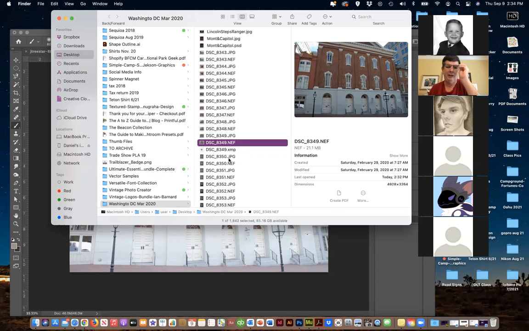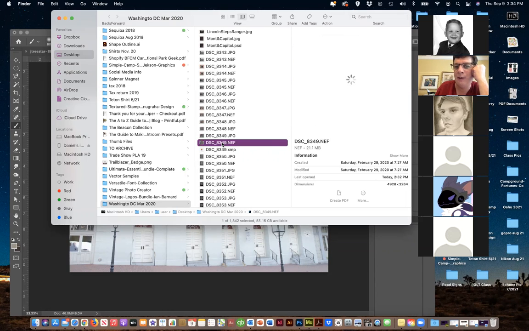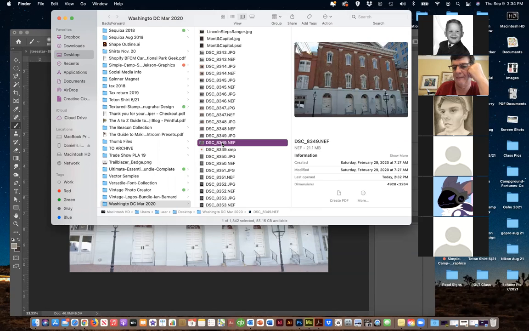See this little XMP file? That's basically the data that says I made changes to this file. That's the computer keeping the data that I made change. If I get rid of this, it's going to go back to default. This little XMP is just a little bit of data that tells the raw file what to do when I open it again. That file doesn't really do anything for you. It's just the computer thinking.